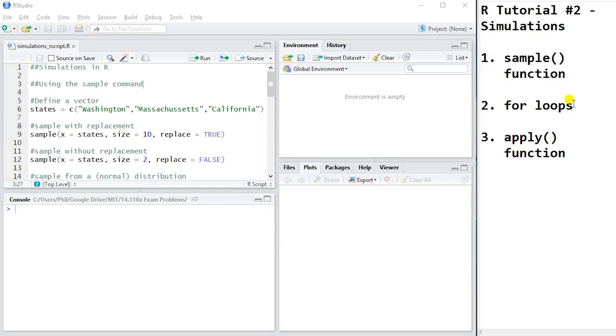Alternatively, you might want to run a simulation where you repeatedly draw samples from some population or run some sort of iterated experiment in order to estimate a statistic, for example, the sample mean. So let's start by looking at the sample command.